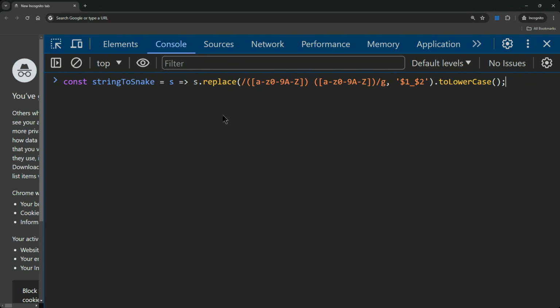As a quick refresher, we basically take any character that has lowercase a to z, or 0 to 9, or uppercase A to Z, followed by a space, followed by lowercase a to z, 0 to 9, and then uppercase A to Z. So basically, it can be any letter or number, followed by a space, followed by any letter or number. And we're globally searching for that in our string of s that we are passing to the string to snake function. Once we find one or more matches, we're going to do the following with them.